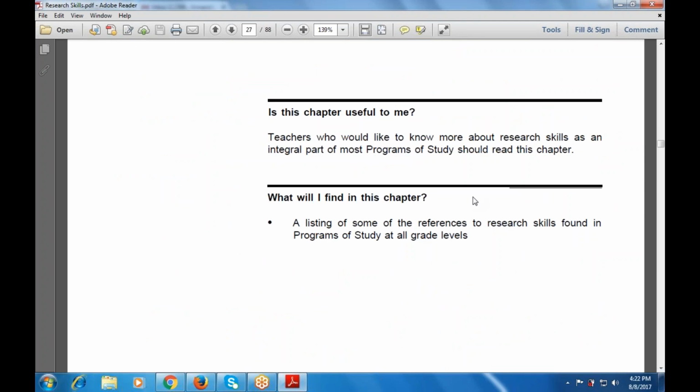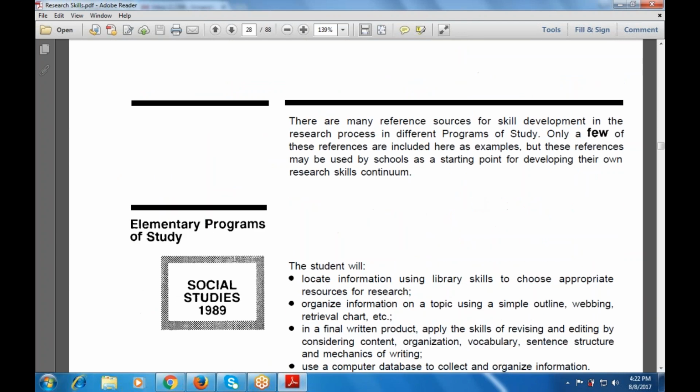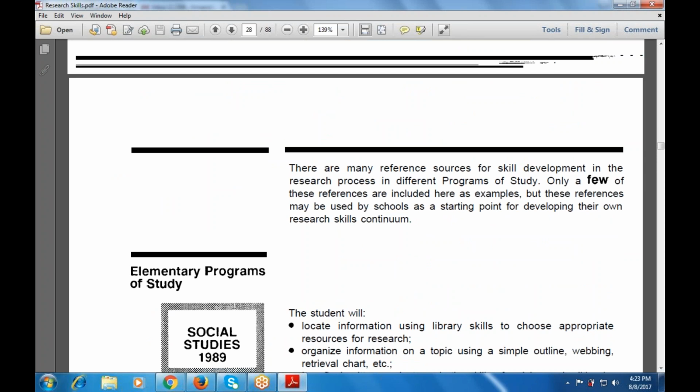Now the next part is curriculum links, that is what curriculum we should follow for this elementary program or these guidelines. There are many reference skills or sources for skill development in the research procedures that we can use in different parts and different programs of study. Only a few of these references are included here as examples. But these references may be used by a school as a starting point for developing their own curriculum or their own research skills continuum.